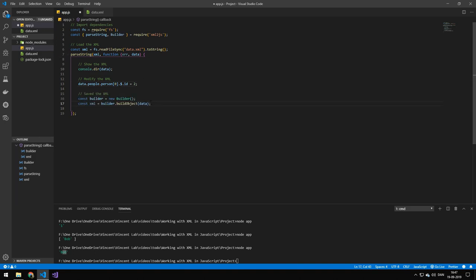So next up, we're going to be taking this JSON object and converting it back to XML. So we need the builder from xml2js, and we're going to be doing builder.buildObject, and then we're just going to be taking the data, so our JSON data. This could obviously be any JSON object. It doesn't have to come from this data object. It could be any JSON data. And then we're just going to convert that to XML.